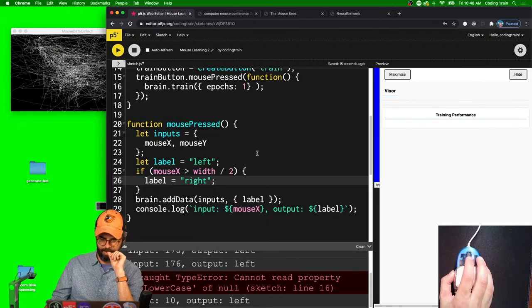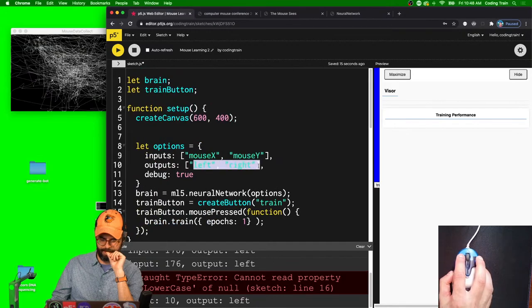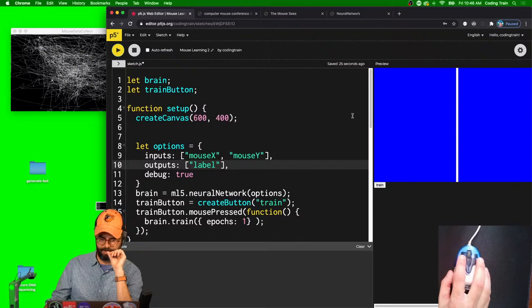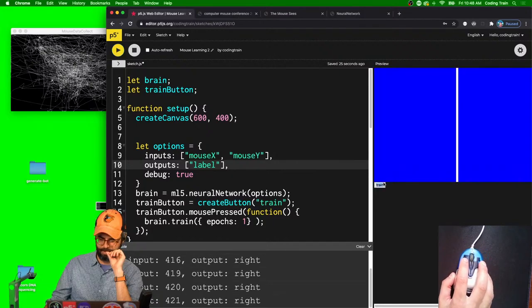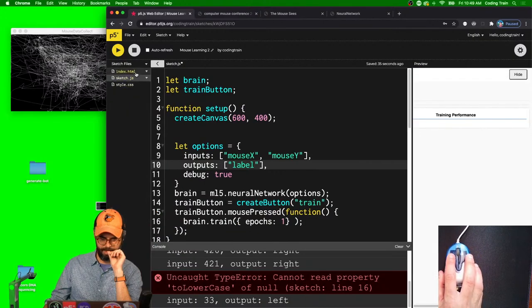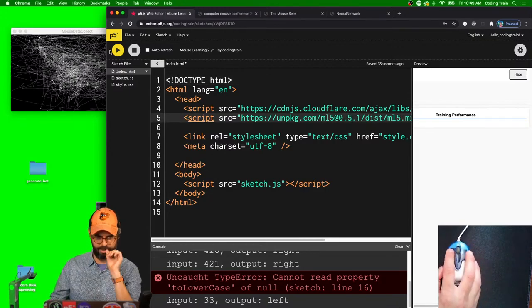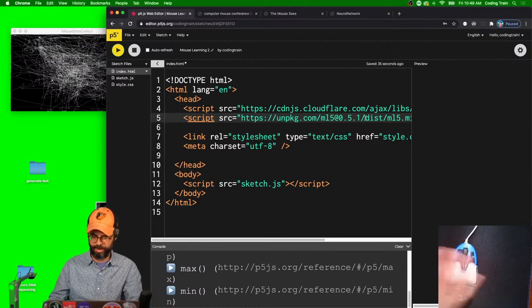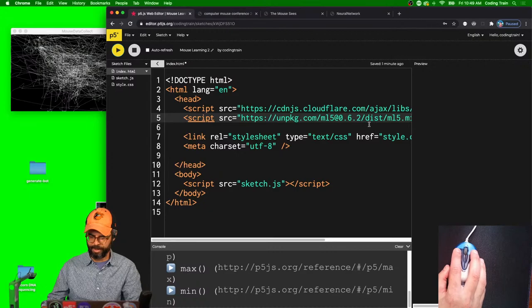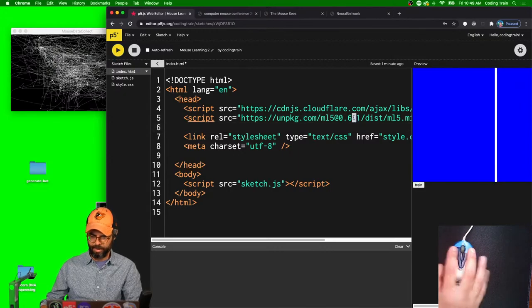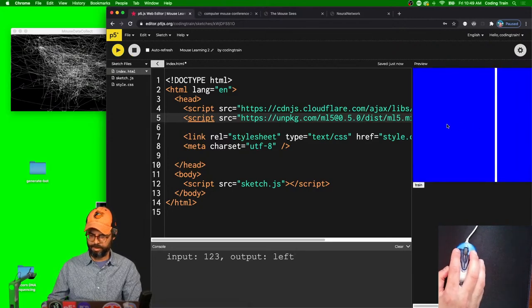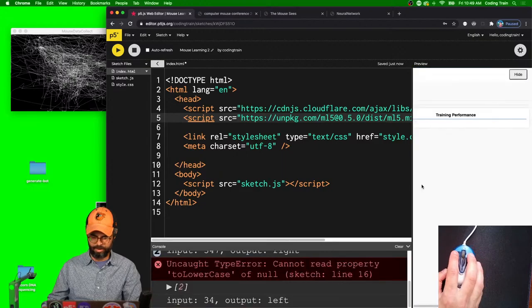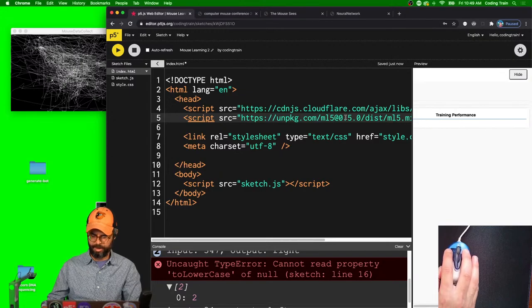Okay, still got an error. What if I say this here? Weird. I haven't been working with the recent ML5. Let's just try it like this. Whoops. Is there not a 0.1? Whoa, I messed something up. Okay, so at least this error is not some new error.